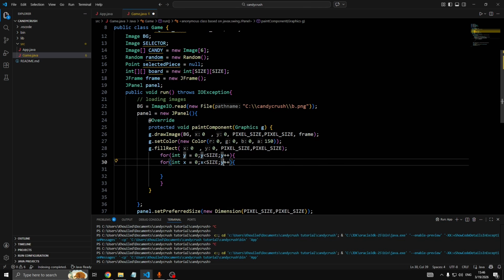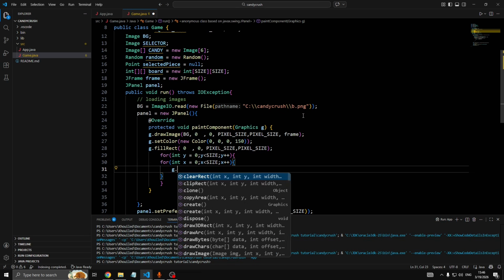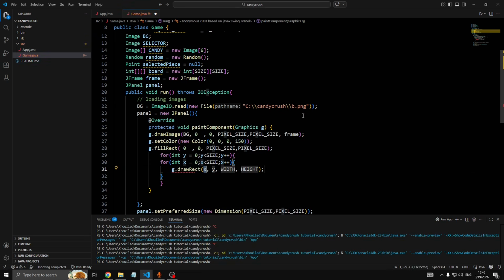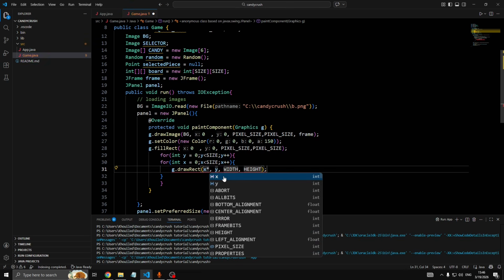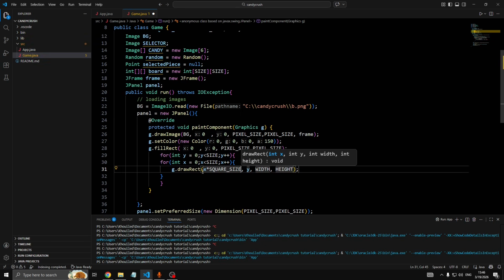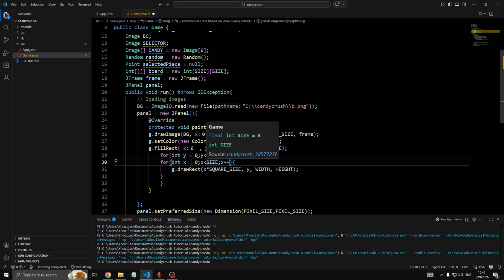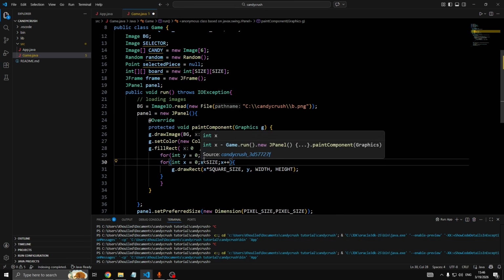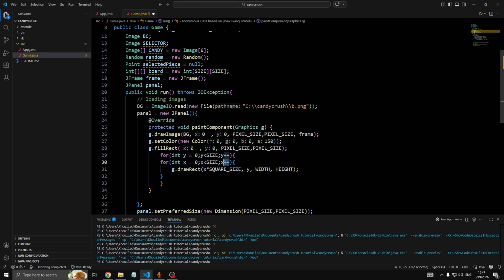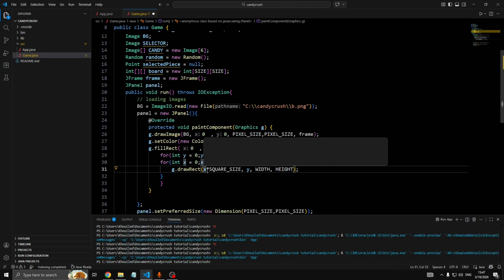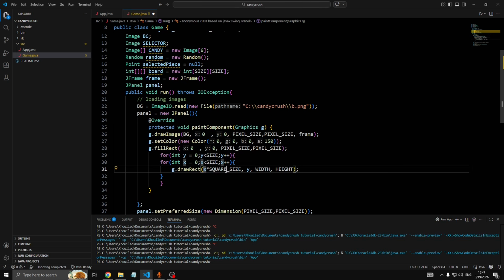Okay, x. Now let's just draw our rectangle. So g.drawRect, and the x is going to be x times the square size. That way we're not just drawing, because this x is moving by one value at a time, so we'd be moving by 1 pixel at a time. So we need to multiply it by the square size. Same thing for the y, and the width and height are going to be square size.